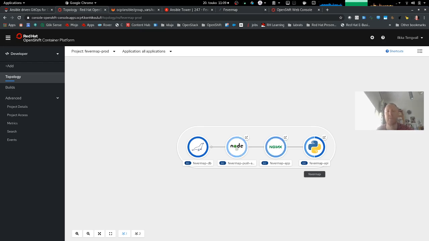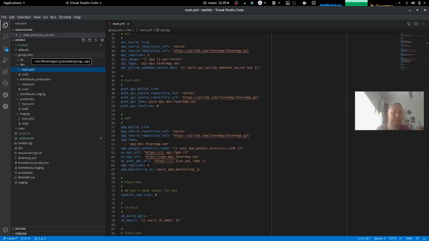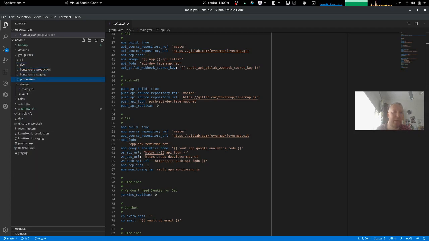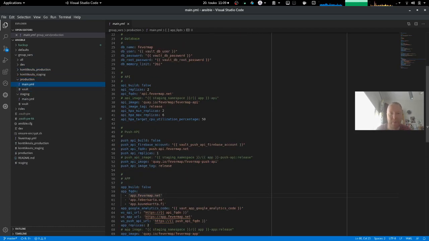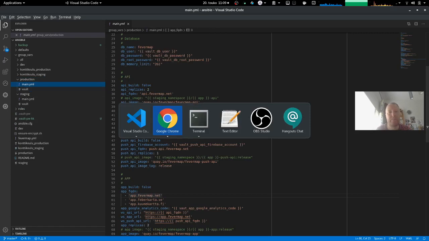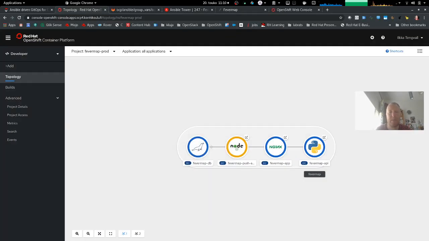If I wanted to provision this into, say, the US or Canada or somewhere in Africa or Asia or wherever, what I would do is copy this group vars, for example for production, create a new folder like this, and then just set the domains and such in place and press play. That's all it would take. Of course, setting the secrets, but that's all it would take.